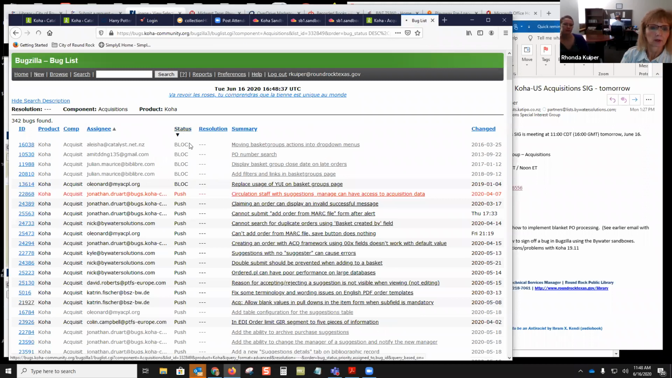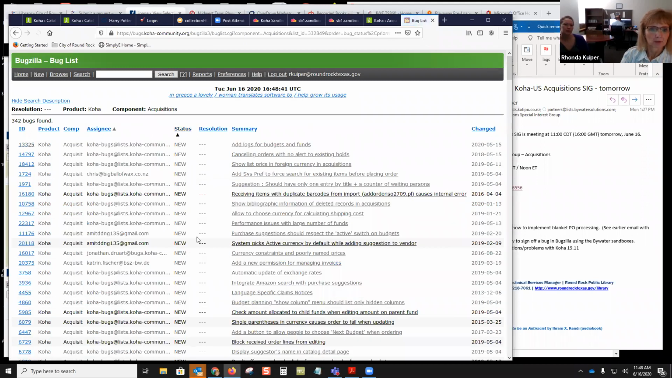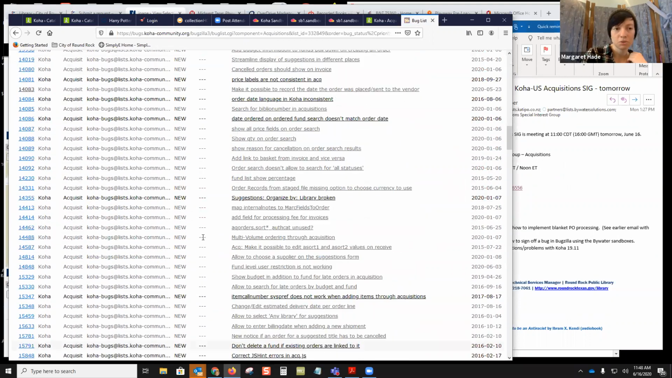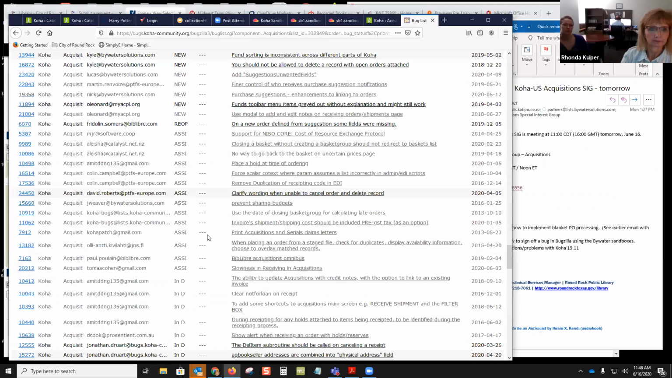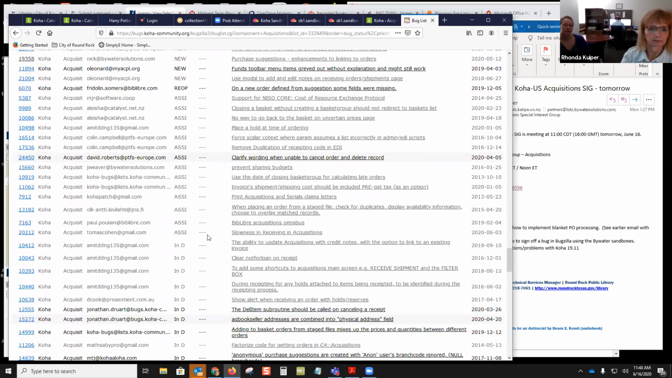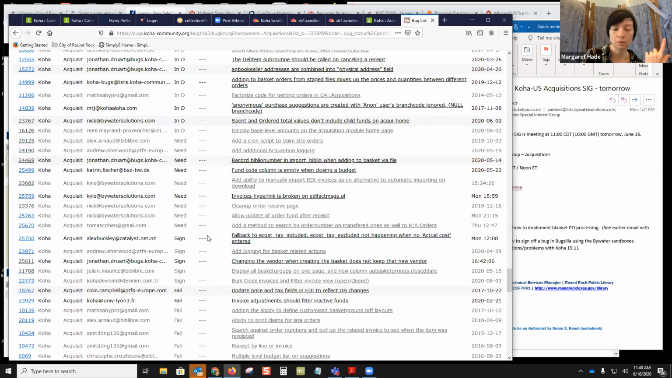Oh, okay. Oh, I see. Okay. So that's the way I usually do it. That doesn't seem like too many clicks for me, but using the advanced search features, you could just bookmark it, setting it up to just look at the module acquisitions and then the status needs sign off.